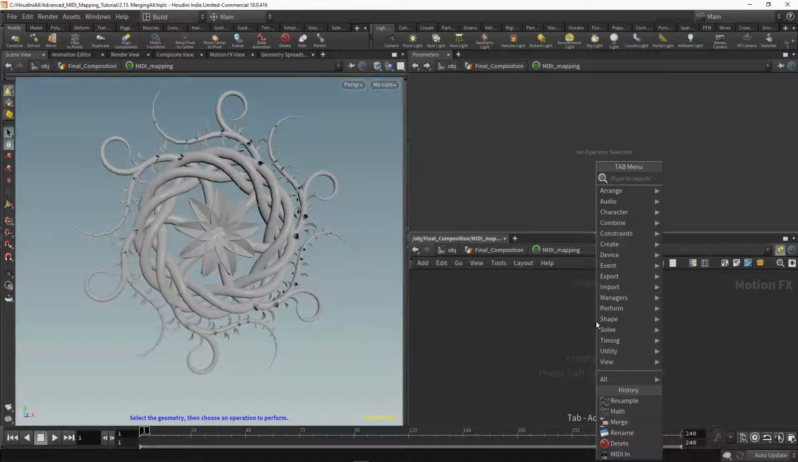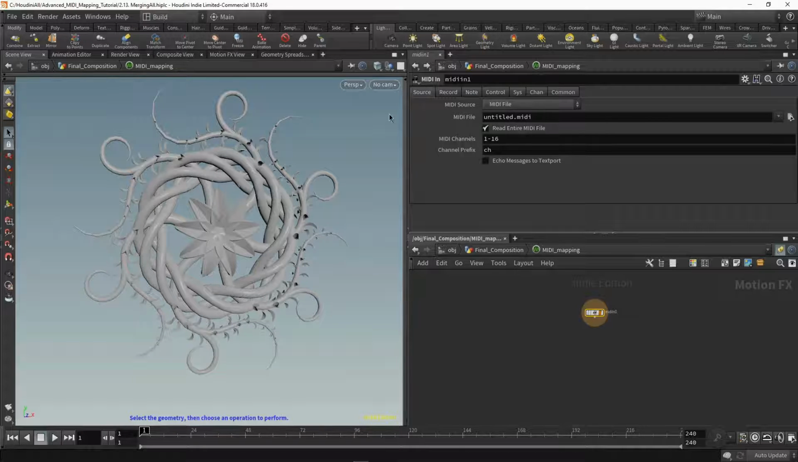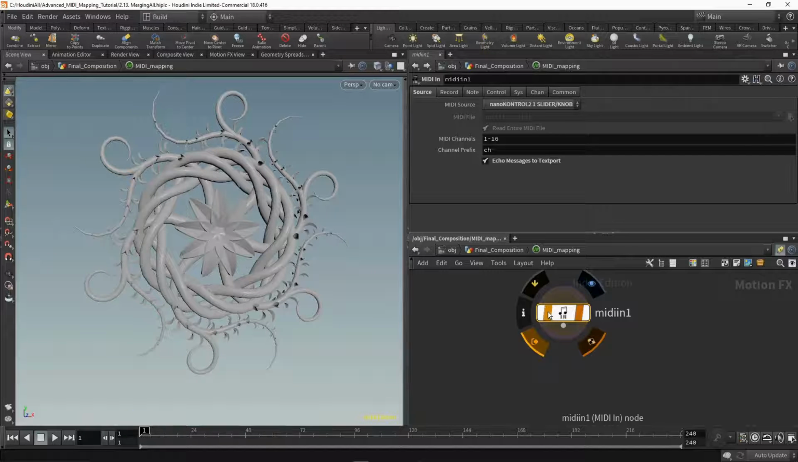Let's create node MIDI In. And in MIDI source, let's choose our device. This is my device. So if everything is installed correctly, it should appear here. So let's check that echo messages to text port so we can see the communication. And another very important part is to set up this export flag here, otherwise it won't work.